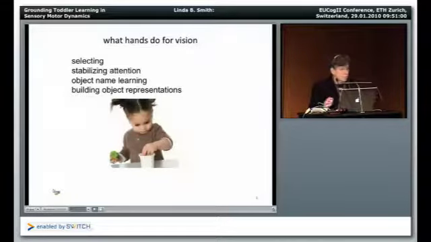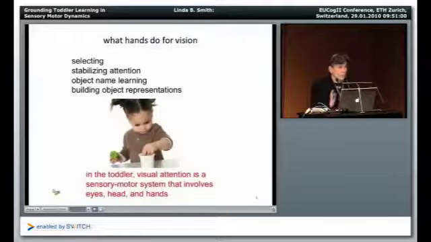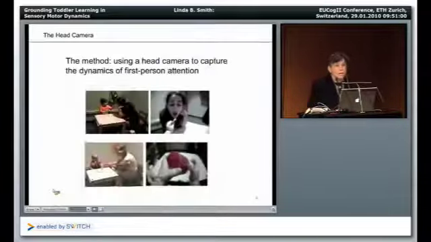And I'm going to show, this is quite new work, the role of that in object name learning and also potentially in building object representations. So the bottom line, basically, is that in the toddler, visual attention really is a sensory motor system that involves eyes, head, and hands. Now, all the experiments that I'm going to tell you about today use a new method that we've been working on, and that is using a head camera to capture the dynamics of first-person attention.